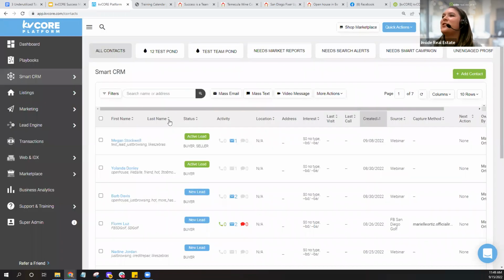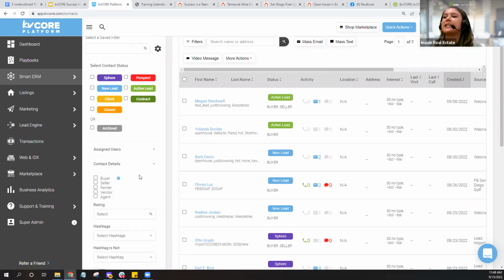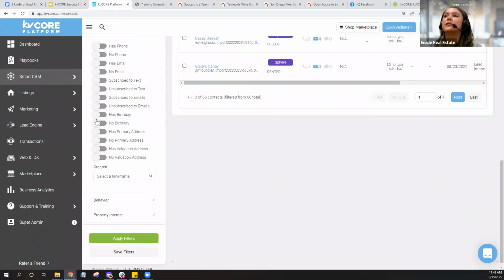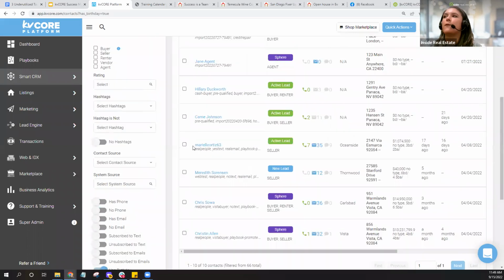Now, if you're not sure if you have birth dates in the system, keep in mind you've got some very handy filters here in your smart CRM. If I go over to the contact detail section, I scroll down a little bit, there's actually a filter for whether or not they have or don't have a birthday. So again, if I want to check if I have birthdays in the system, I can go and filter for that.